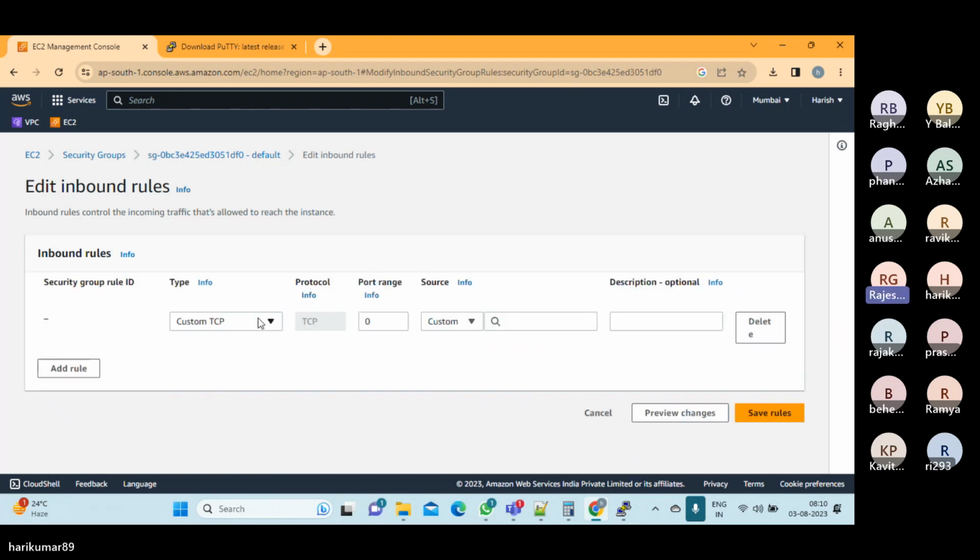Going forward, I'm adding this firewall rule by rule, so please follow me. Whatever instructions I'm following, you need to create the same lab in your environment. What is the connection we are connecting? The protocol is SSH. Select custom TCP, type SSH in the search window, select SSH, and port number 22 is automatically selected.